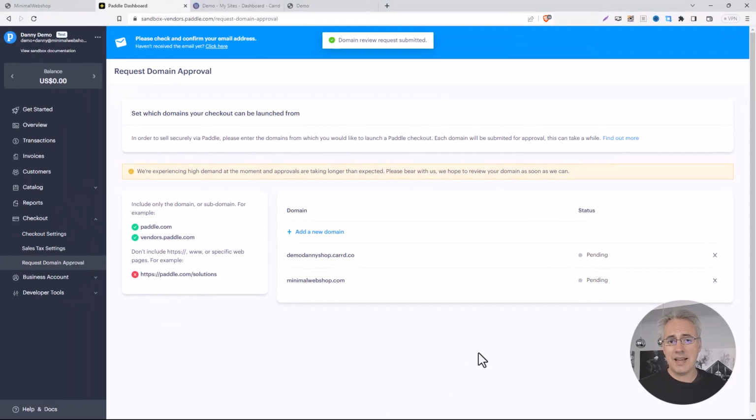Now, on the Sandbox account, this approval is instantaneous. No one's going to check the website, but on the production account, you need to fulfill certain requirements and do some technical settings, but you'll get an email with all those details, and you can check our website for some more information on that. And now your Paddle account is ready to do a checkout.